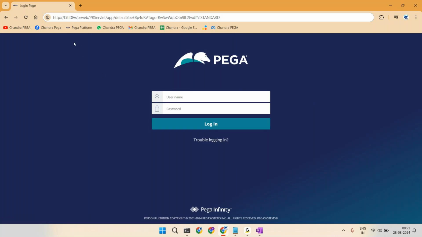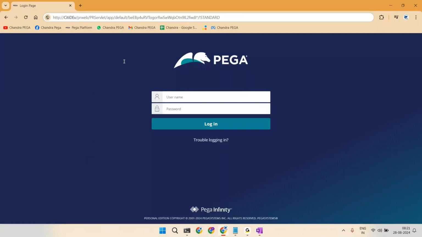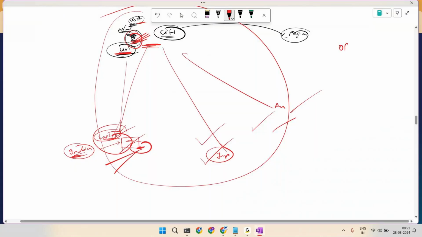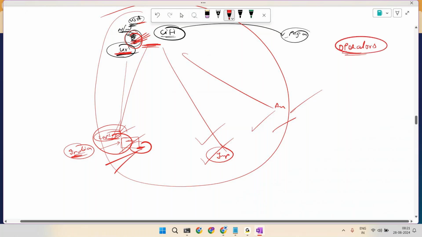Fine. So after you get this URL, you are supposed to log in. Meaning your manager will create one ID and password for you. Remember one thing, whoever is logging into PEGA, this is my PEGA screen, right? Whoever is logging into PEGA, they are to be considered as operators. We generally call it user ID and password, but technically it is to be considered as operator ID.